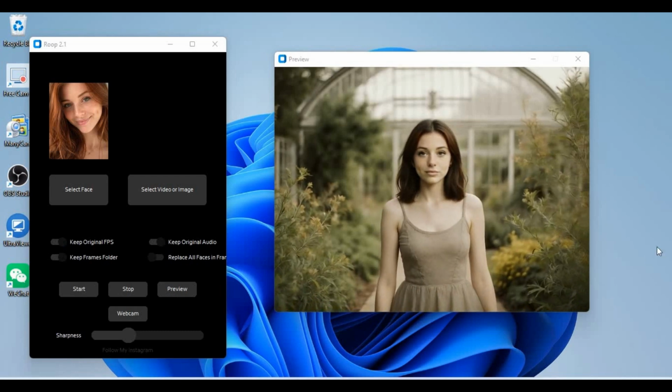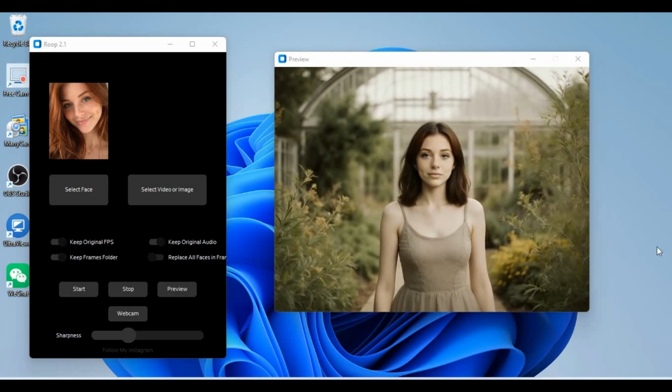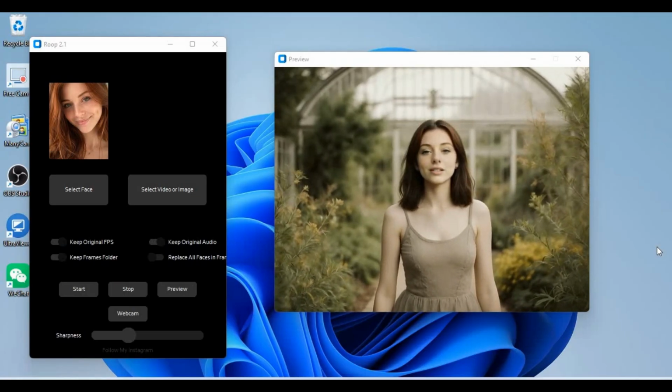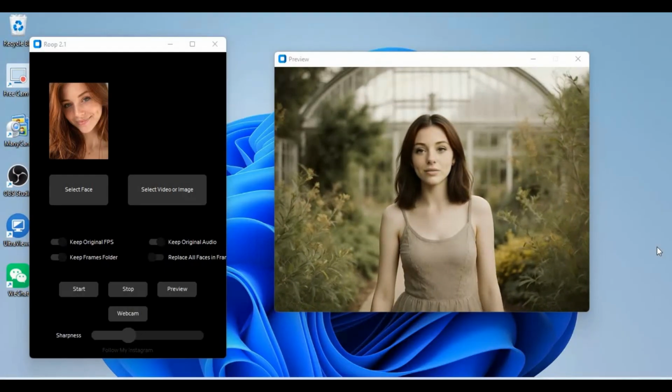If you have a low-end GPU, especially an NVIDIA RTX 900 or 800 series, you might think running a modern face swap tool with good quality is out of reach. Well, that's exactly what we're going to test today.